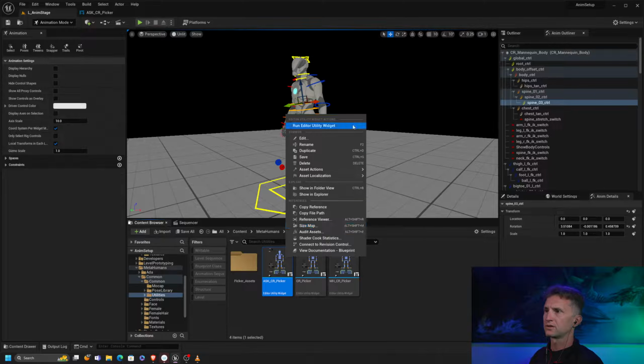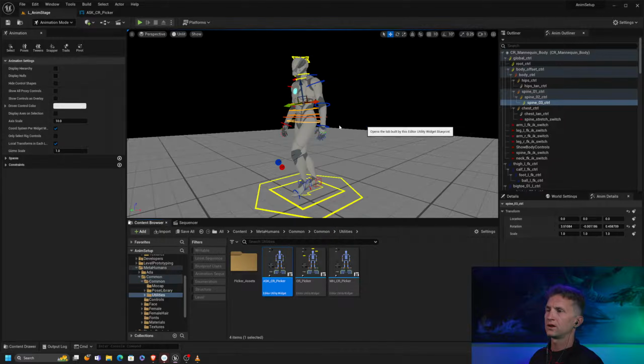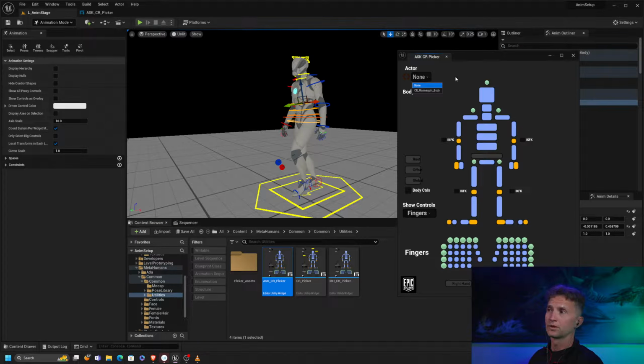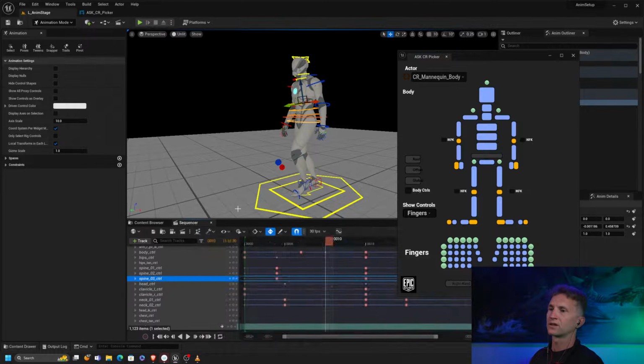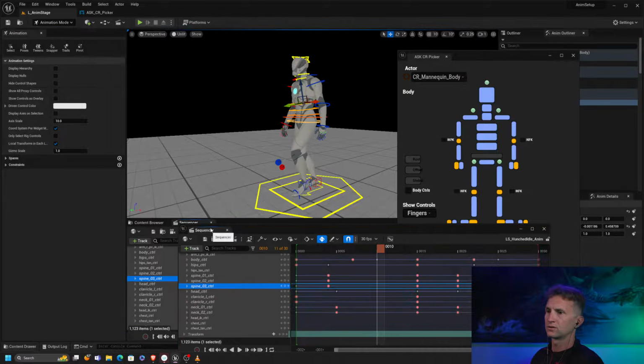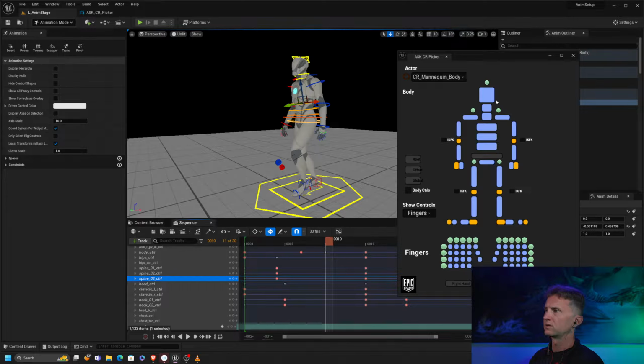So this is ask-a-dev, run the editor utility widget, and hopefully we see, there we go. Now we see the control rig name. That makes this pipeline friendly, which is really cool because now I actually know which one I'm actually selecting. Again, I need to be, oh shoot, I need to be in the sequencer.